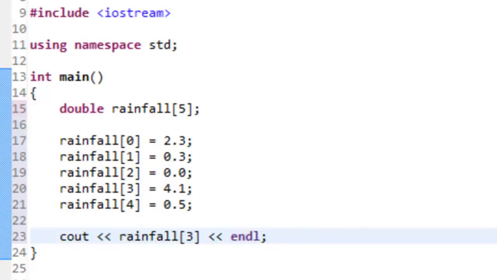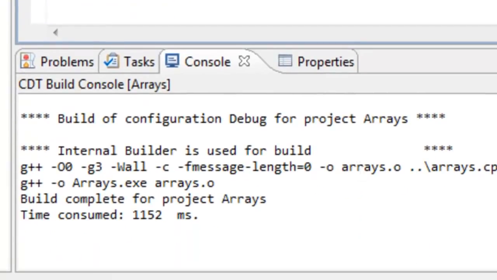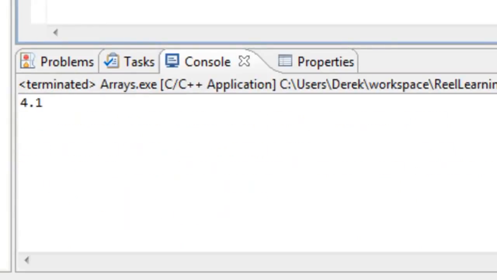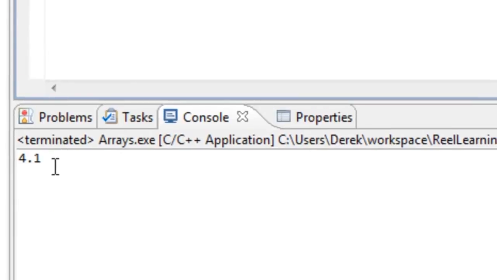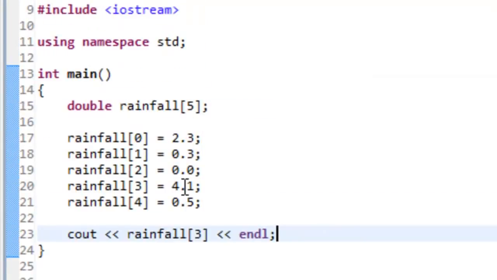Let's go ahead and save this, build it. If we get any errors, looks like everything compiled fine. Now we'll run this bit of code and see what happens. Whenever we run this, you can see here on the console we have the value of 4.1, which is exactly what we'd expect to be outputted from that particular element in the array.